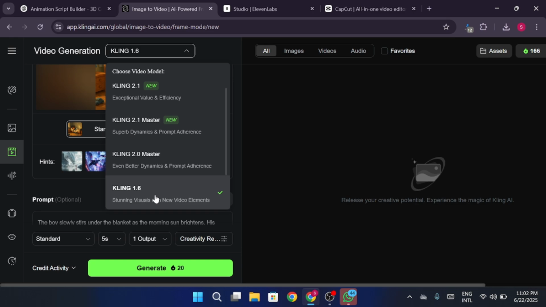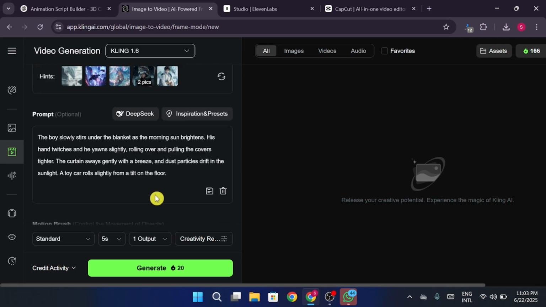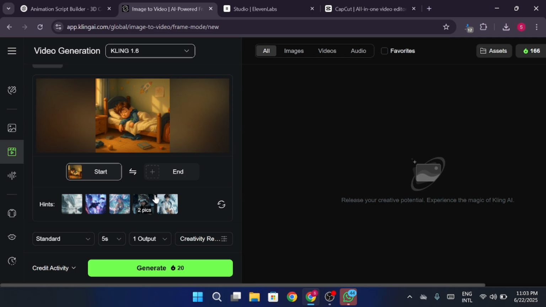Once I finished rendering all the animated shots using the appropriate versions of Kling AI, I had a complete visual sequence for the story. The next step is to generate dialogue audio for the scenes that include character interaction or narration. This helps bring the scenes to life and gives your story more emotional impact.